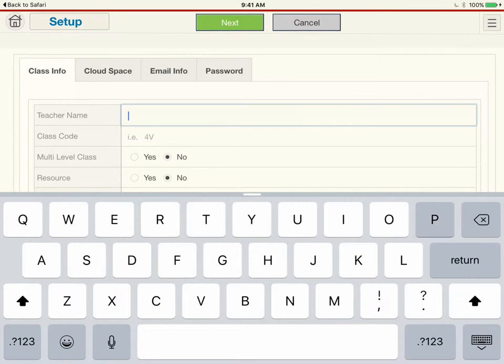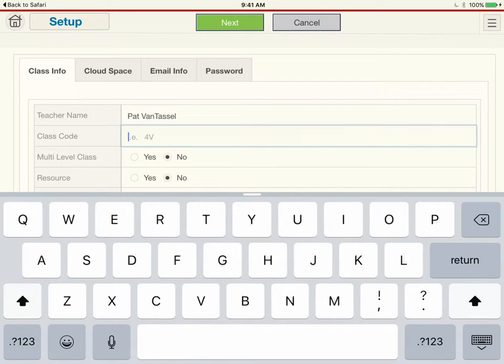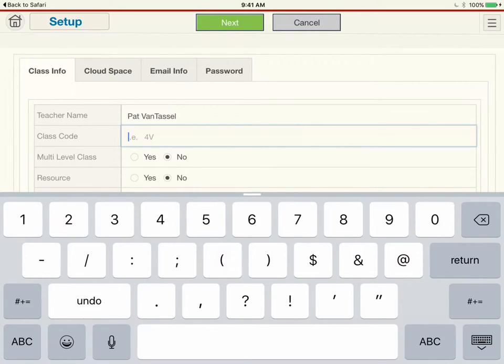So I'm just going to put in Pat Van Tassel, and then class code is usually your grade and then the last digit in your name. So i.e. 4V. So I'm actually a 4/5 V.